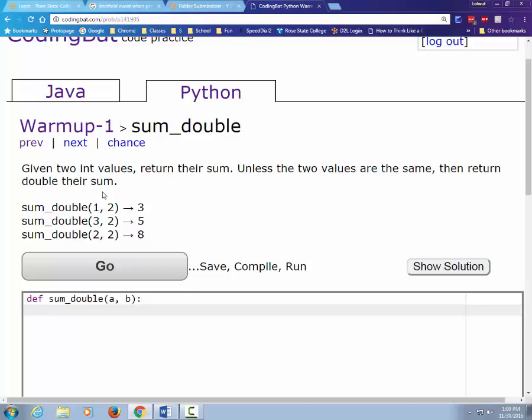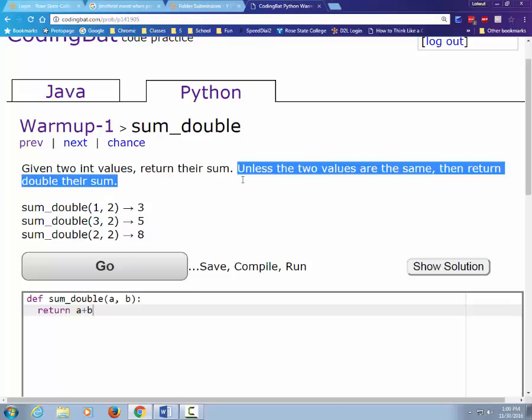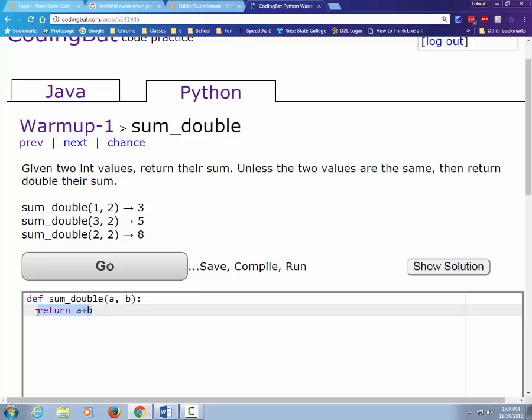So what's the big challenge? The big challenge is that we can't just do this, return A plus B. Why is that? Because it's got a condition there. It's got that unless. So we actually have to put this in some logic before we could do that. Have to write some kind of if statement.